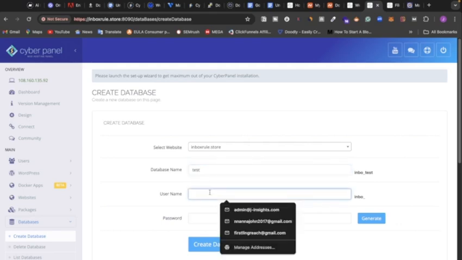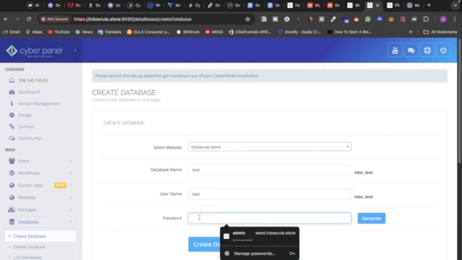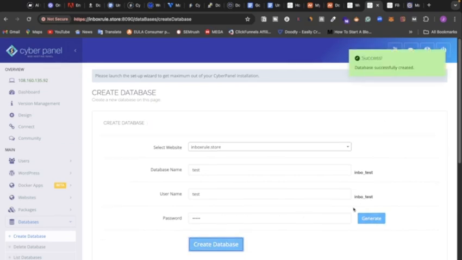Let's use the same name for both our database name and our username so that it will be easier for us to remember. Let me say test again. Then password, let me just say 1, 2, 3, 4, 5. You can also generate a more difficult password there. Then create database. Database has been created.